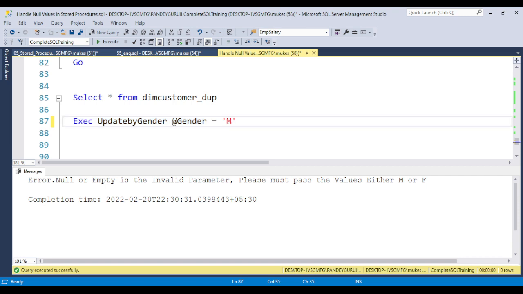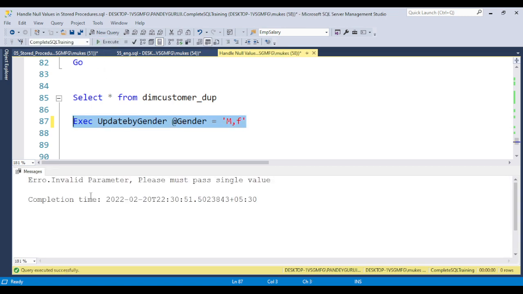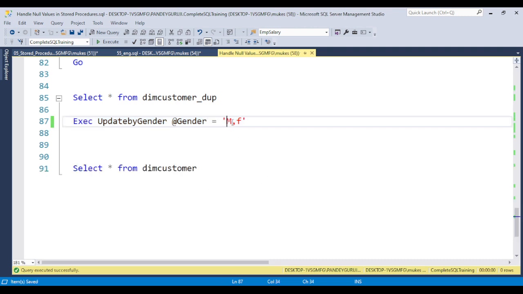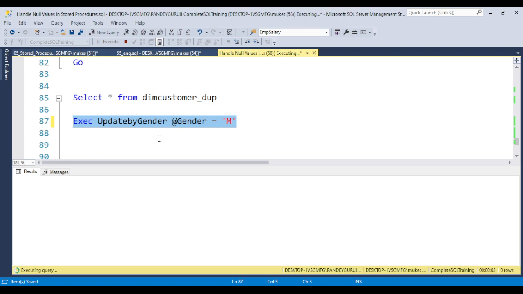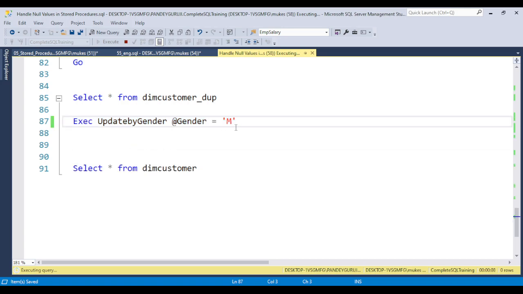If you pass multiple values at a time, it will also not process and will throw an error, whatever we handle, like error: invalid parameter, must pass a single value. So like this we can pre-validate any of the parameters. Now suppose I pass M, then the stored procedure will execute and all the values which have children greater than or equal to 3 will be updated. It will take around 1 to 2 minutes to complete the execution. This type of question you will get in the interview.